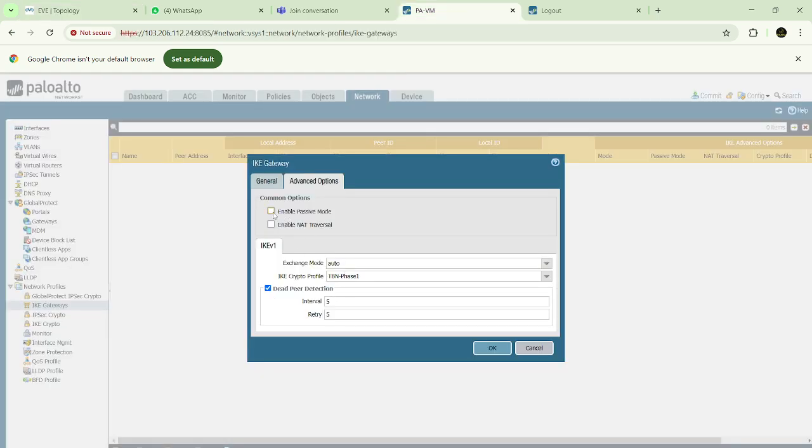And here we have two common options: one is passive mode, and one is NAT traversal.